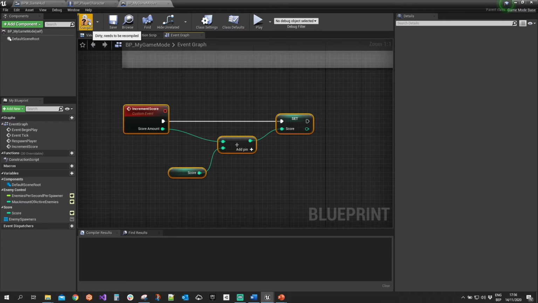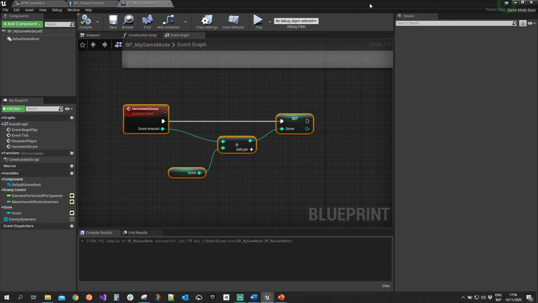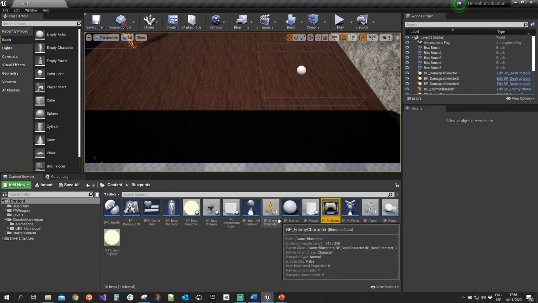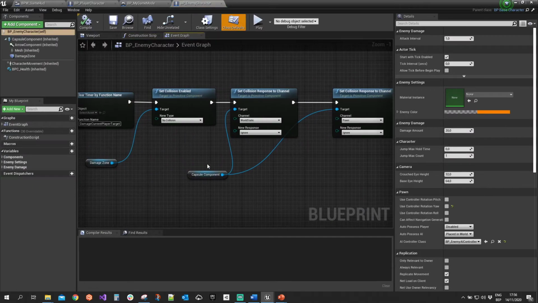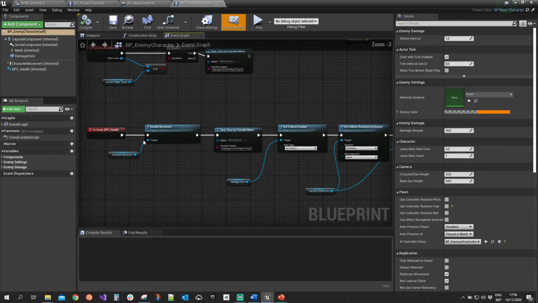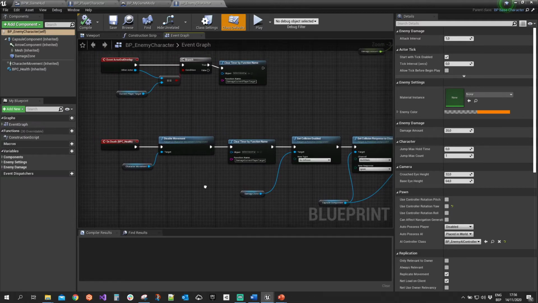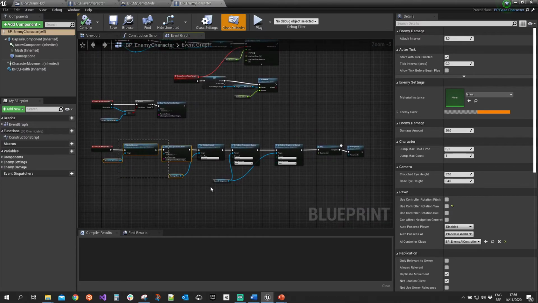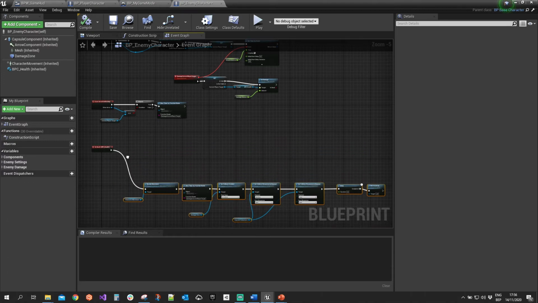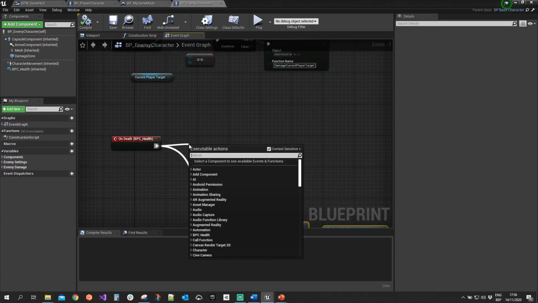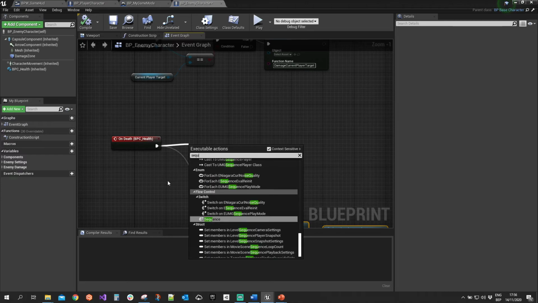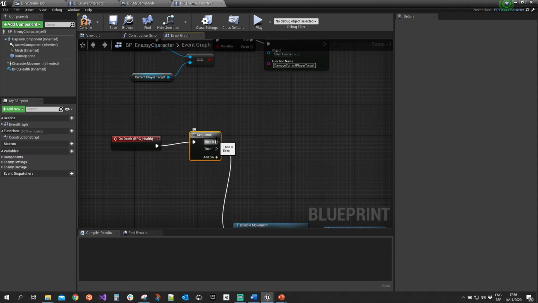All right. Now we need to increase the score every time an enemy dies. So let's hit compile, let's hit save. Let's head over to our enemy character. So let's open up our BP enemy character. And whenever a character dies, over here, let's have a look. On that, we're going to increment our score and then do all the other stuff. So let's select all of this, move it down a little bit. Again, let's add a sequence. Hold down Control to move the sequence order.